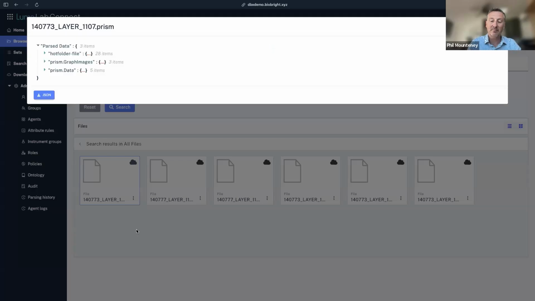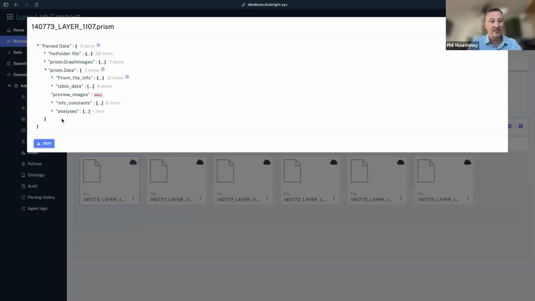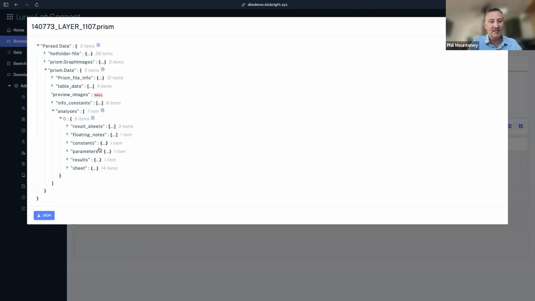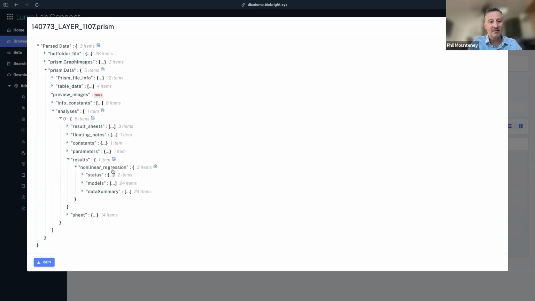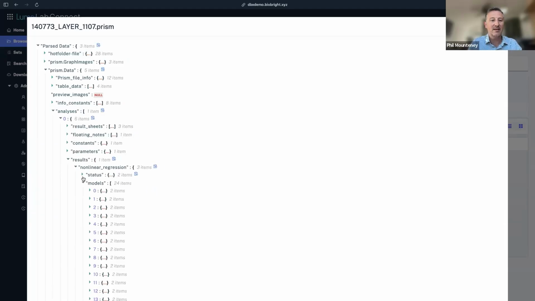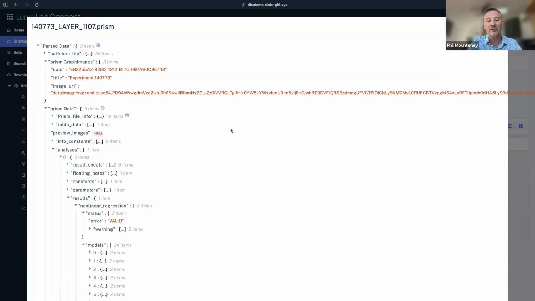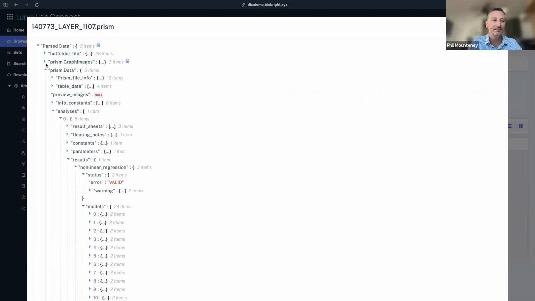So Dotmatics has parsers for many common instruments. We have parsers for many simple file types like Excel, CSV, JSON files. We also have parsers for really complicated proprietary data models like Prism, for example. So we have all of the analyses now broken out into these different sheets with data models and statuses and summaries. We even have the graph images that get recreated as this data lands in here.